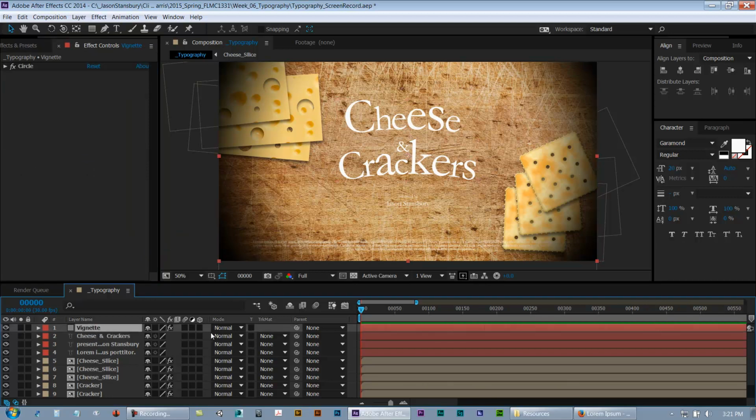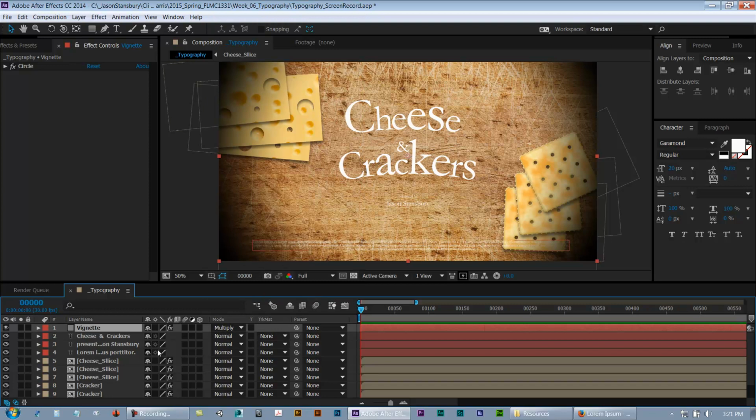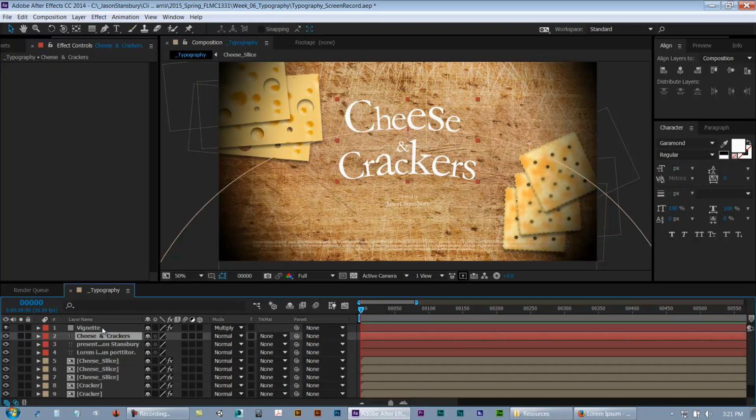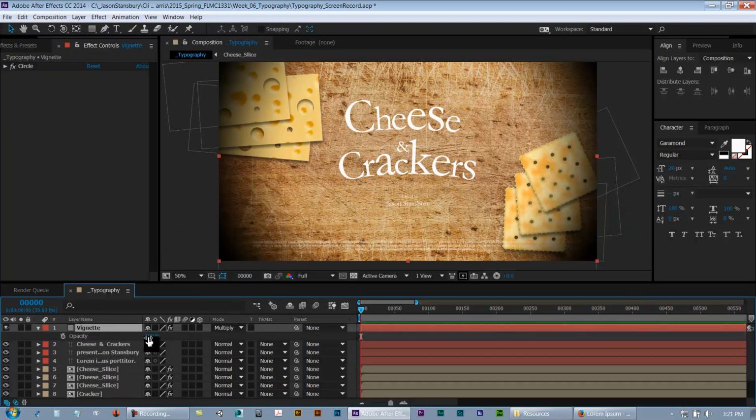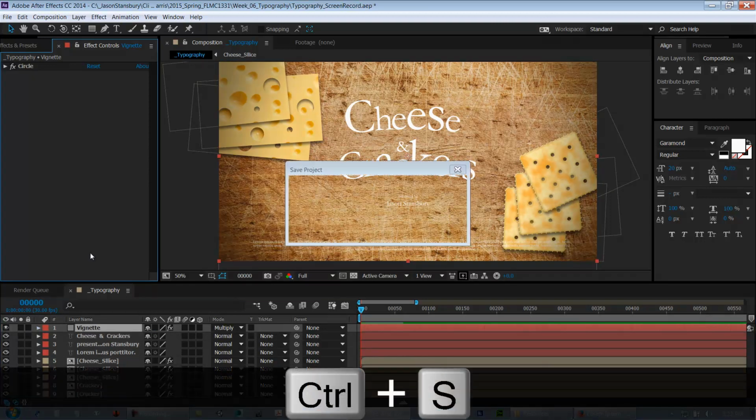Still pretty strong. I'll put a multiply so it affects the colors underneath. And now I'm going to adjust the opacity. I think I can go down to 15. Too light. 25. Too light. Let's go to 50. All right. That's looking kind of cool. All right, so we got a vignette.